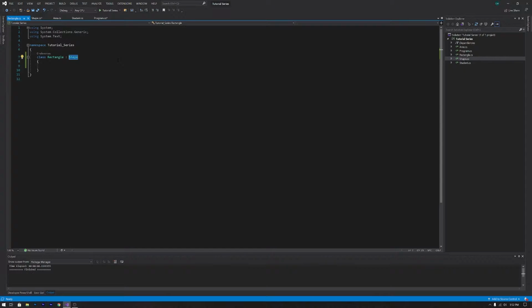If I were to make a square class, it'd be able to see it. A triangle class would be able to see it. A trapezoid class would all be able to see this height and width, right? And they would be able to change them and interact with them.